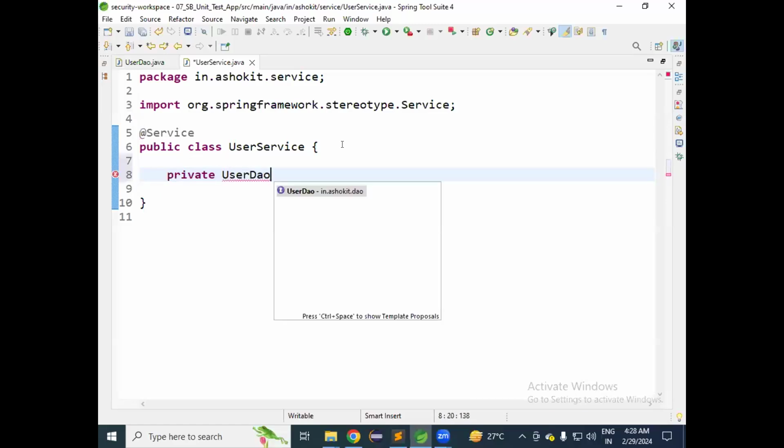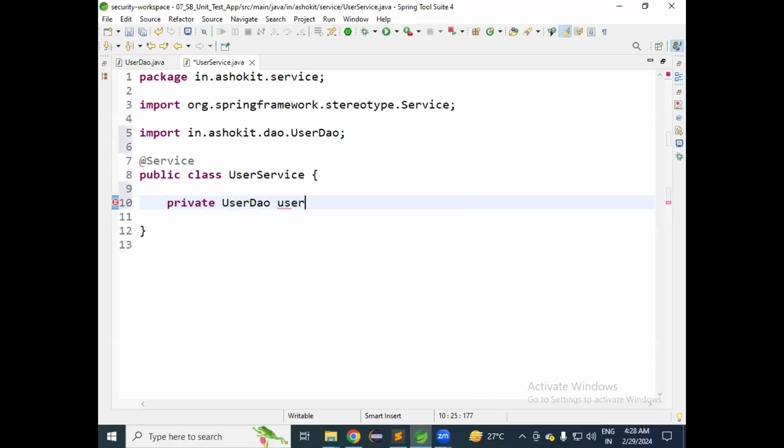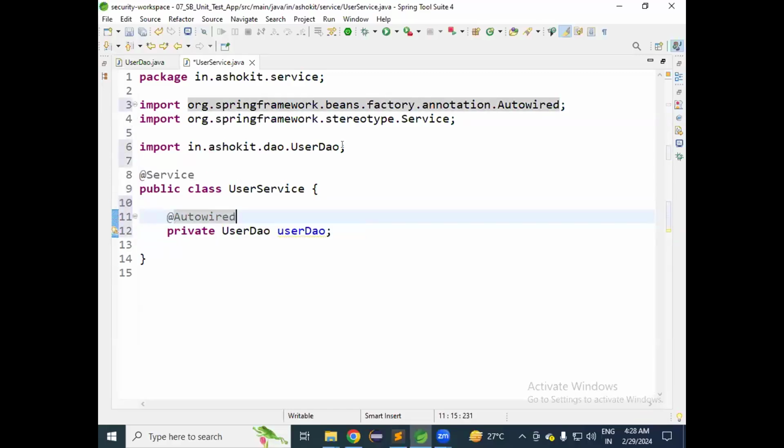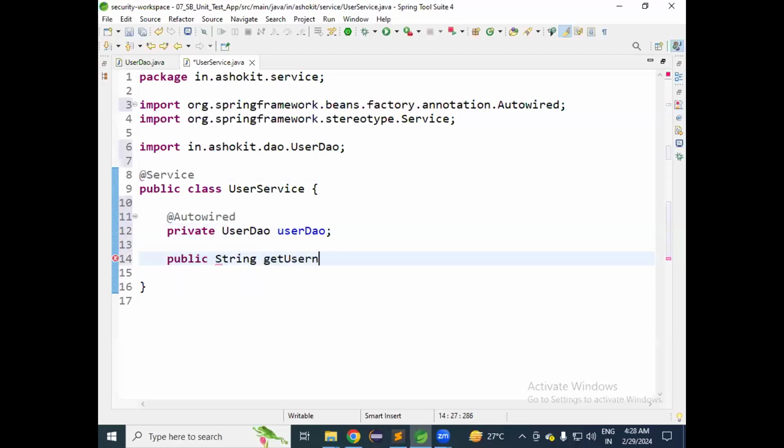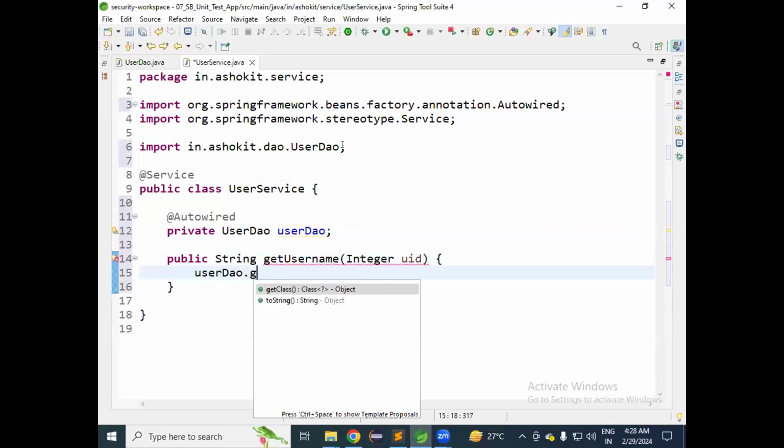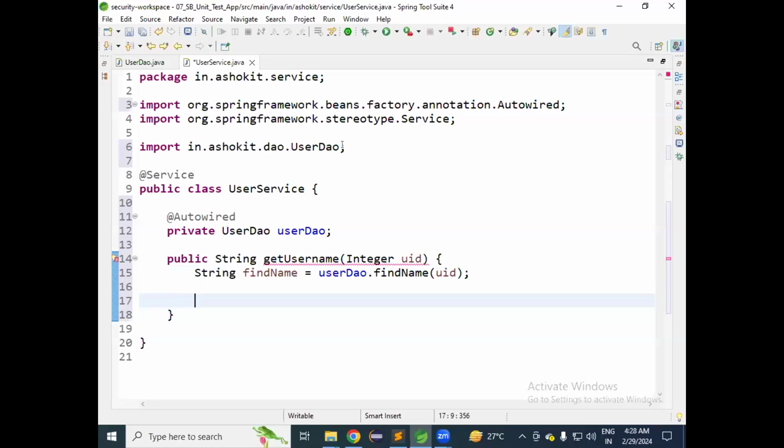Private UserDao userDao. We are doing auto wiring. Okay. Now inside the user service, I'm writing one method, public String getUserName, by taking the user ID. What it is doing: userDao.findName. Whatever name is coming, I'm going to return the same name.